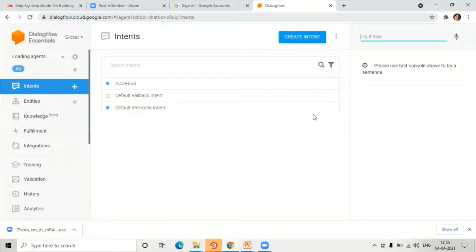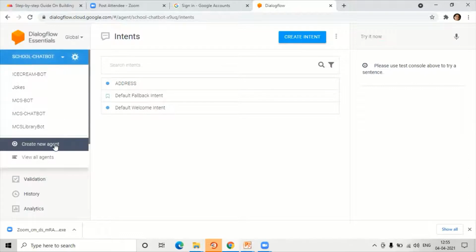It is going to ask you to log in with a Google ID. You can use any Google account that you have and you can log into the Dialogflow account. It is going to show you a console window where you will be able to create different chatbots as per your choice. This is the window which opens here. On the left hand side, we can click on this arrow. That is the first step, and click on create new agent.